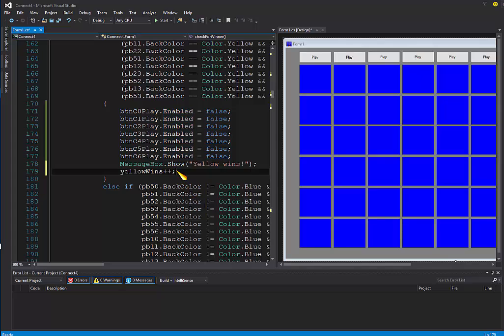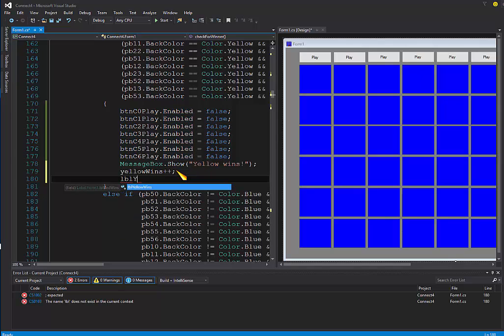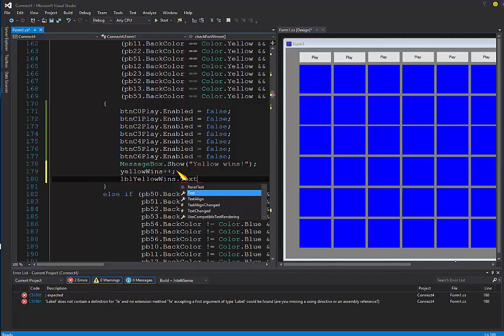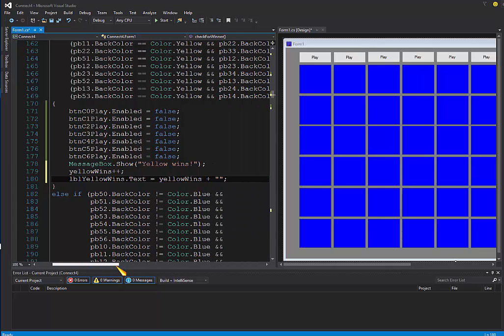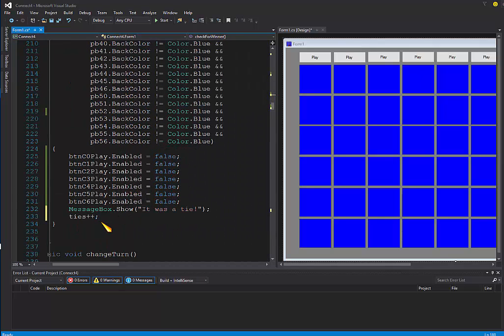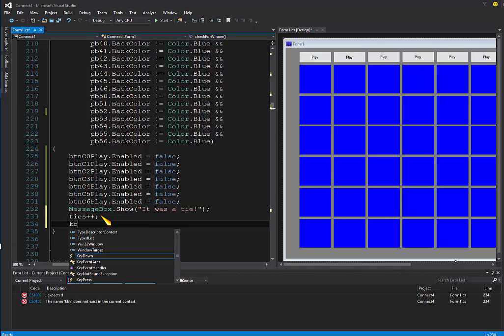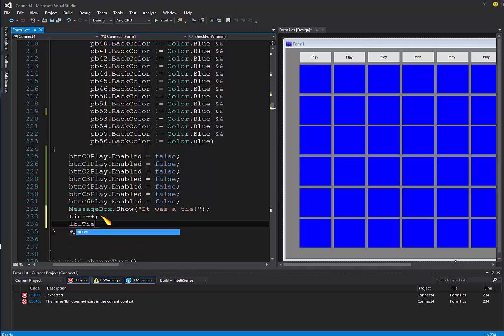Okay, so now I'm going to do the same thing here. Next equals yellow wins plus, okay, and then I'm going to do ties as well. Equals ties plus empty quotation marks.